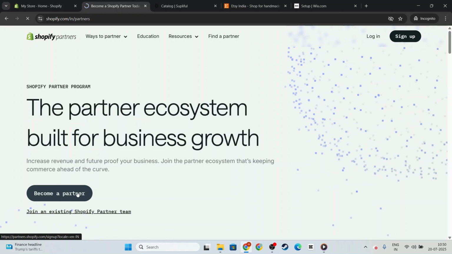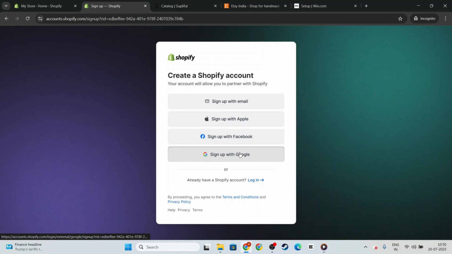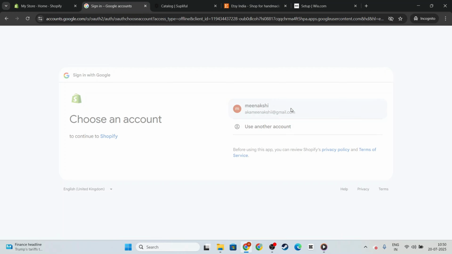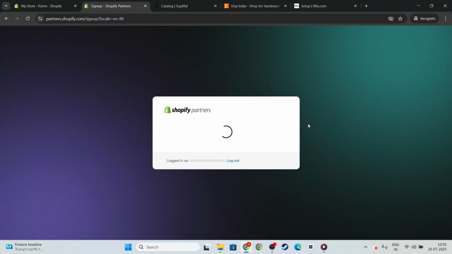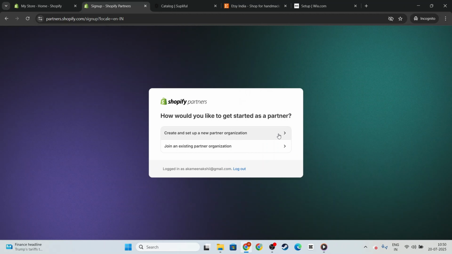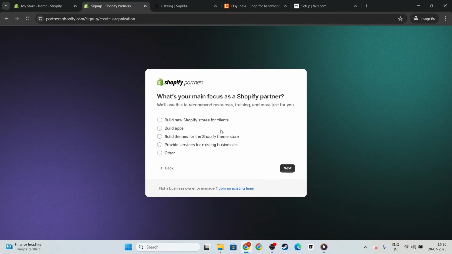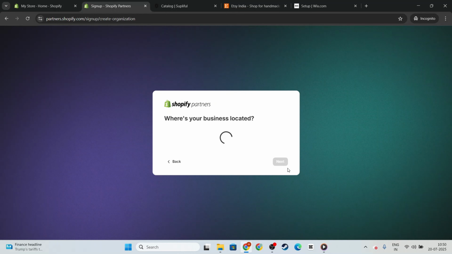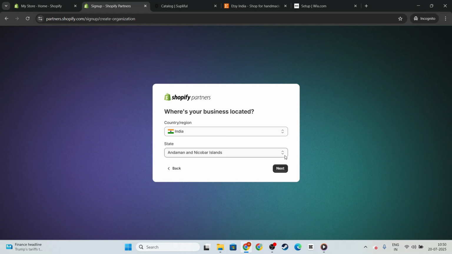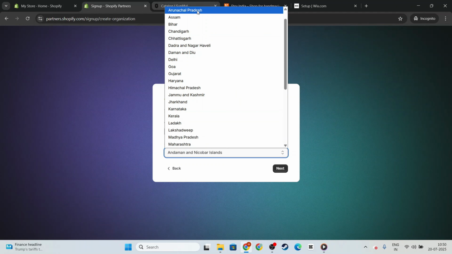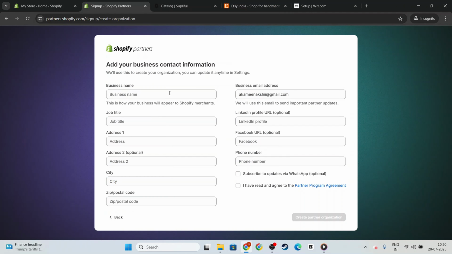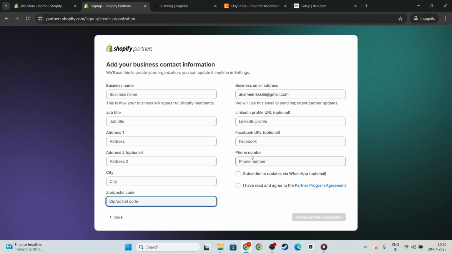projects. On the registration page, you'll be prompted to enter some basic information. This includes your email address, your password for this account, and a business name. Take your time to choose a business name that reflects who you are and what you aim to accomplish within the Shopify ecosystem. Remember, this is your brand within the partner program, so putting some thought into this can be beneficial.